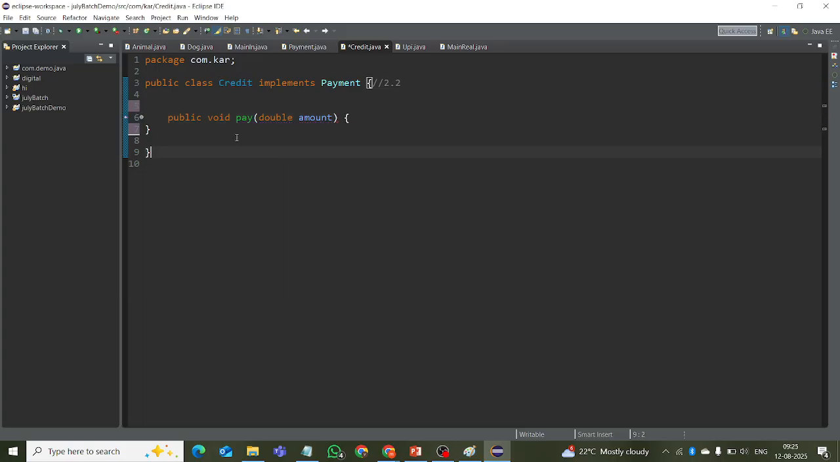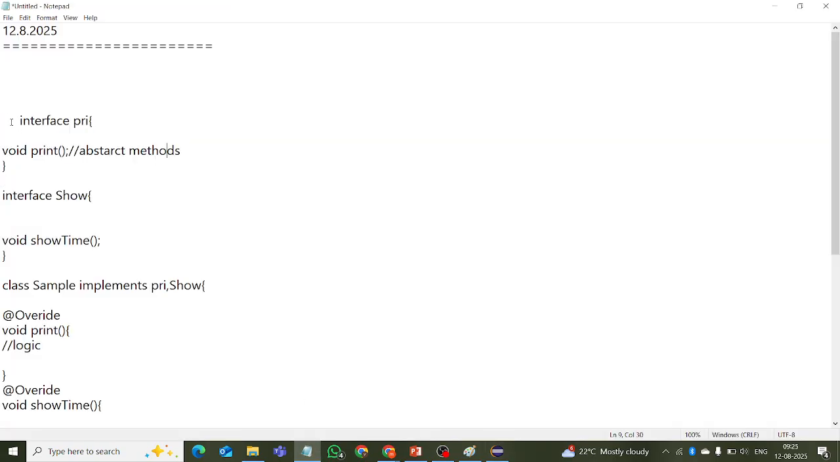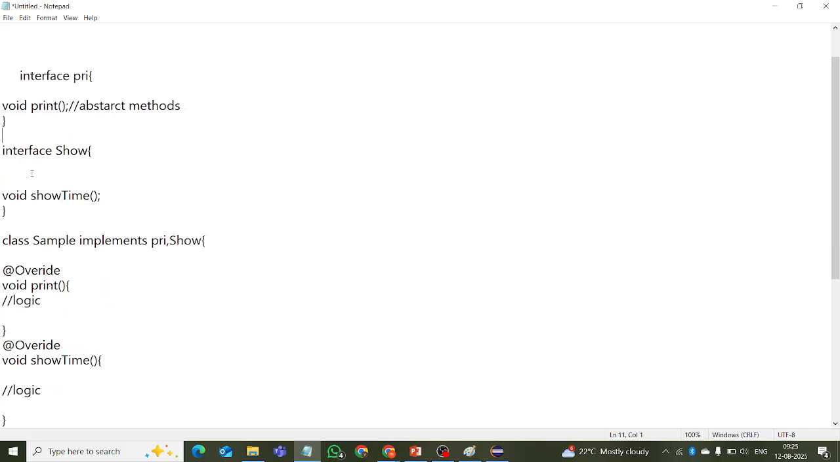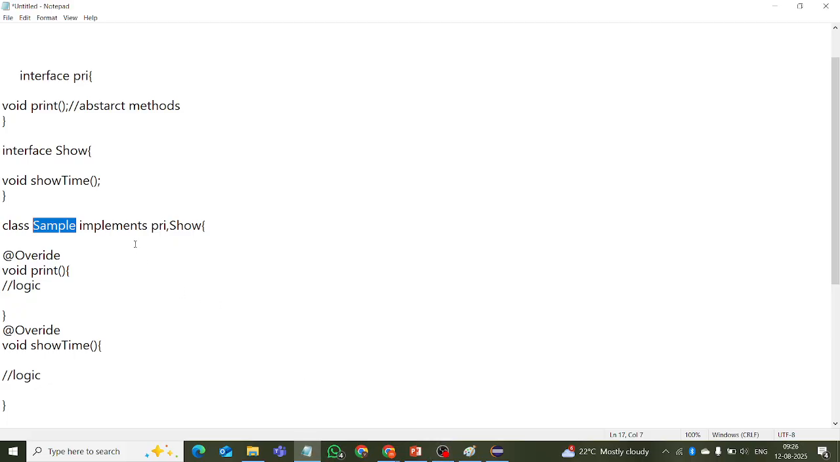See here, body. Then it won't throw any error. That is clear, right? Interface contains abstract methods. Abstract method is nothing but a method that doesn't contain any implemented body. So now I want to implement. The implements keyword we have to use for interfaces.